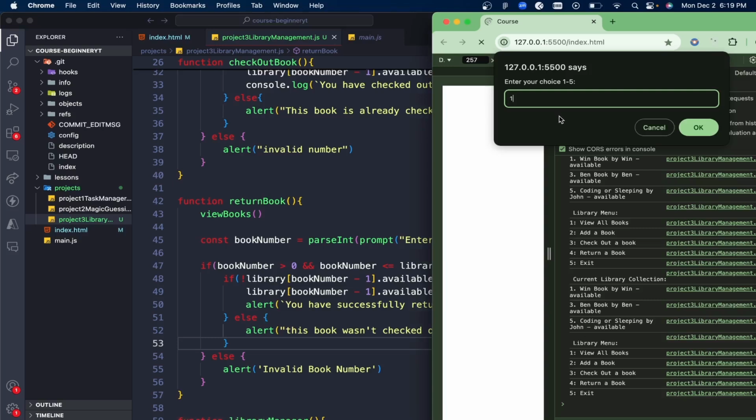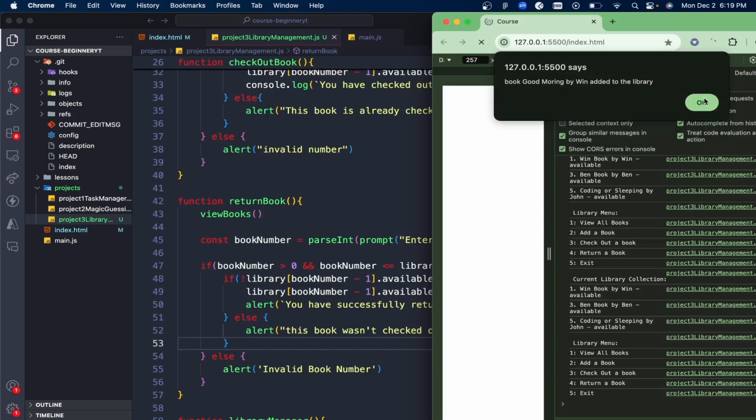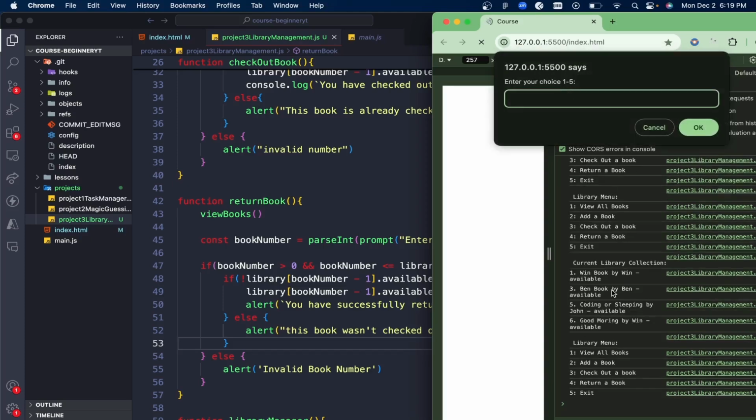Let's go ahead and do one, add. We're gonna add a book. One. Oh, we already view it. 2. One, add book. Good morning. By when. Cool. And all right, let's view it. When. Good morning is number 6.